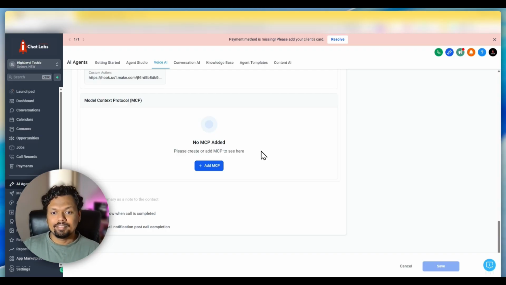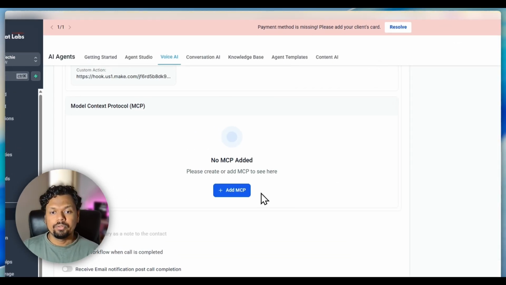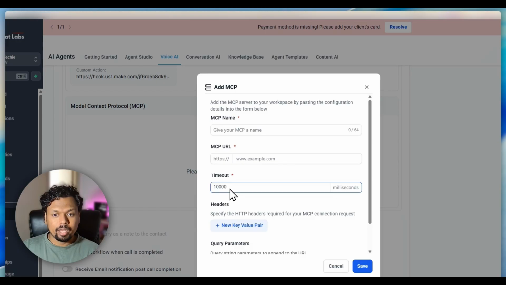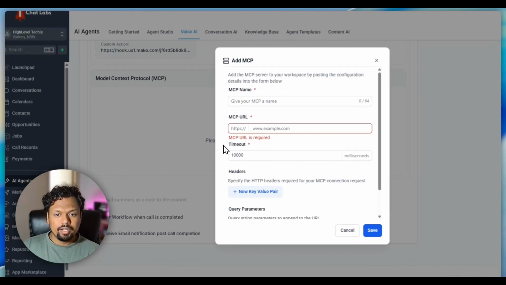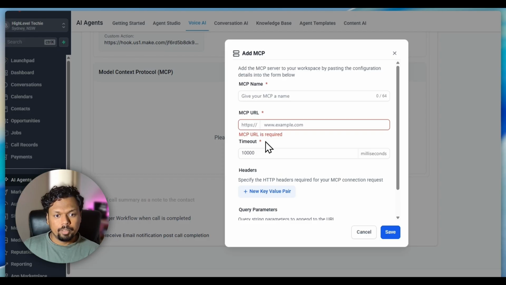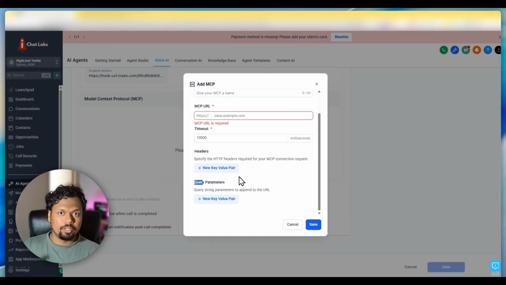So let's get started, right? So here, if you want to add an MCP, all you have to do is click here on add MCP. And this is where you give an MCP name for identification. And then you have to give the MCP URL here. And then you specify the timeout for your MCP here. And then you would add the header and other variables that are required for your MCP to work.